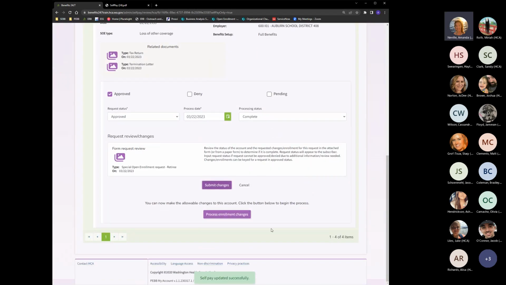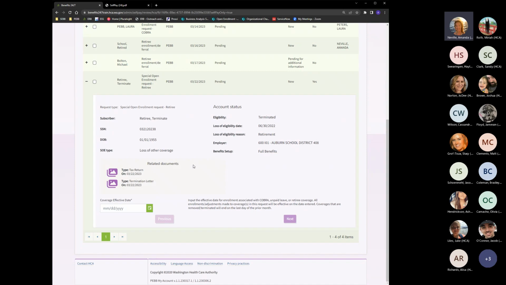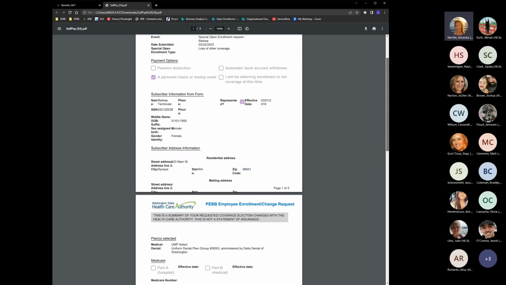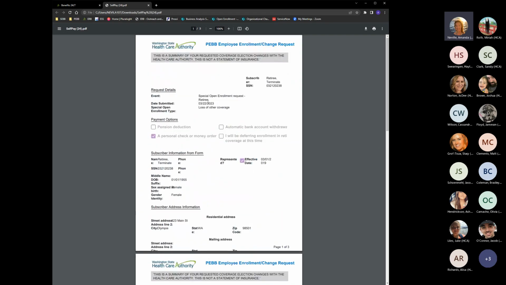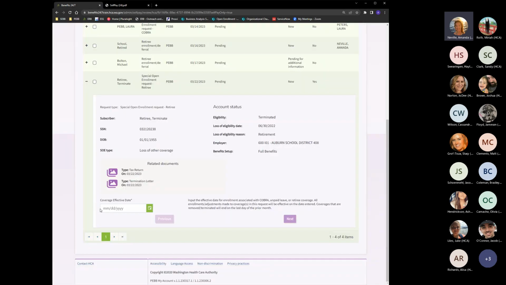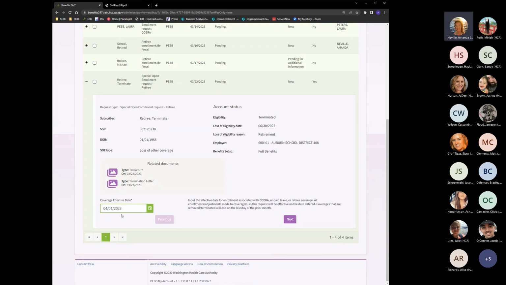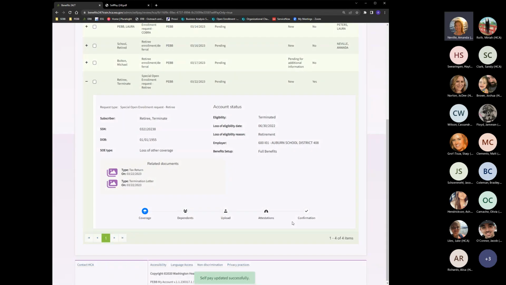Again, as we're getting used to, once we submit the changes, now we have the opportunity to process those enrollment changes. So we take a look at that form, and based on when we received the form and what the dates were, it was submitted on 3/22 for loss of other coverage. We know that this is actually going to take place for April 1st. So whatever the applicable coverage effective date is, we want to enter that here and then select next.